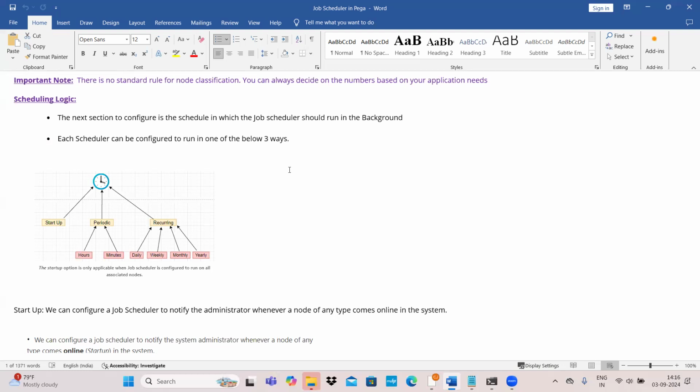What is a periodic background job? A periodic background job will be running every 3 hours, 4 hours, or 5 hours. What is a recurring background job? A recurring background job will be running daily, monthly, or yearly at a certain specific period of time.